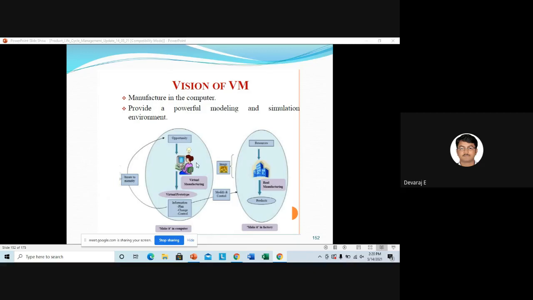Then we will generate the 3D model. By using computers, we will solve the problem, or we'll solve the 3D model. By using software like ANSYS, Abaqus, and Nastran, we'll get the results.